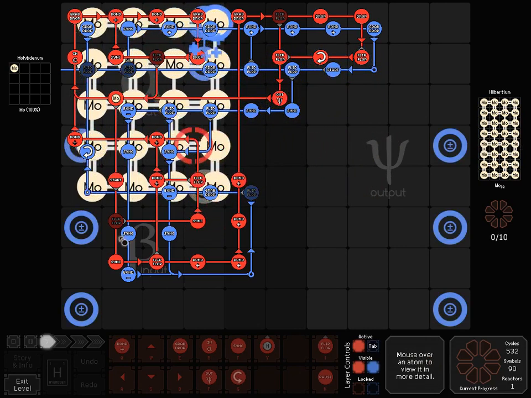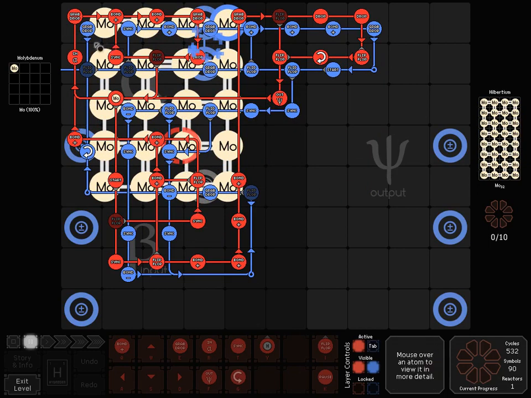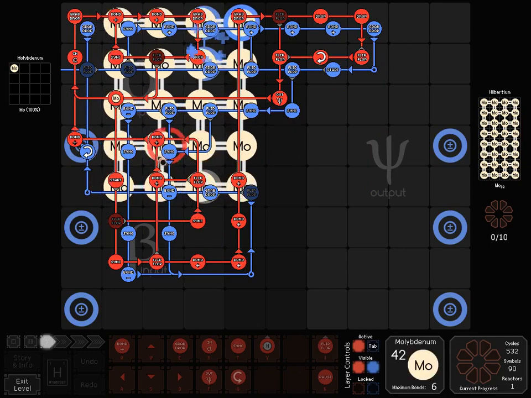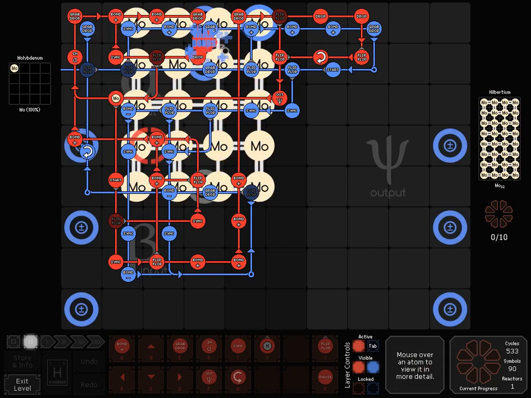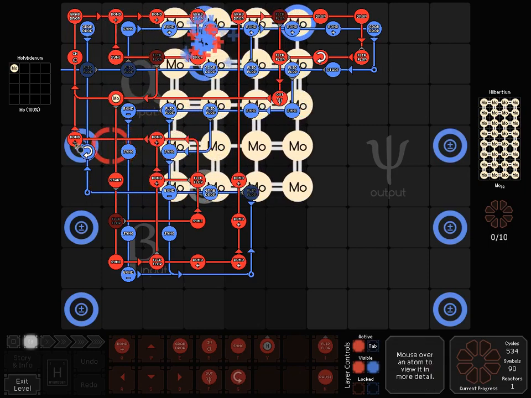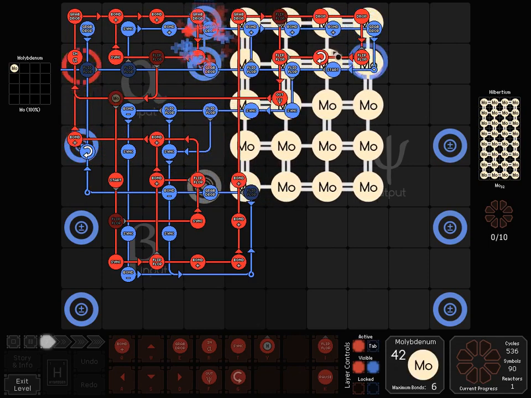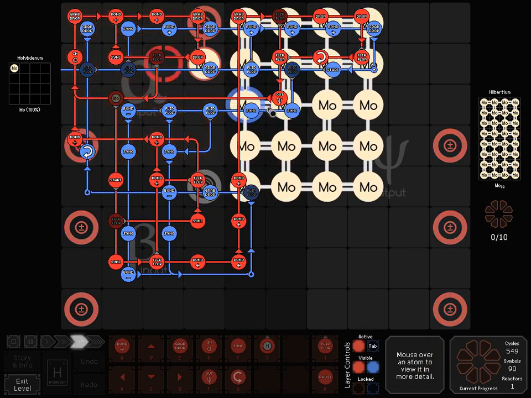So let's see how that works. Oh, we want our double bond over here. Double bond at the end. Saved from a double bond by our bond limit again. And so we hit that, and we get our double bond. All right.